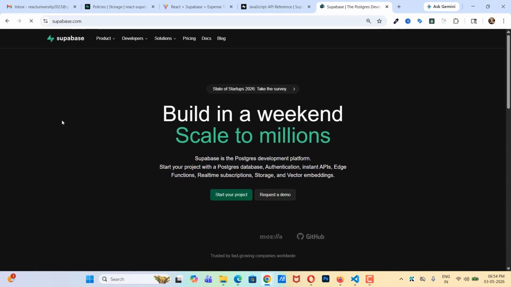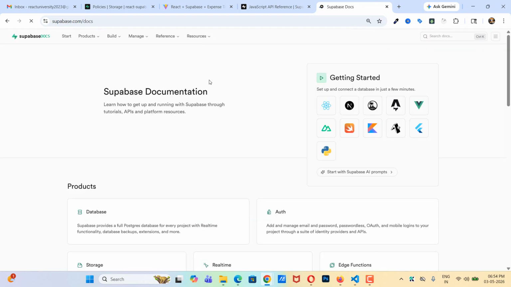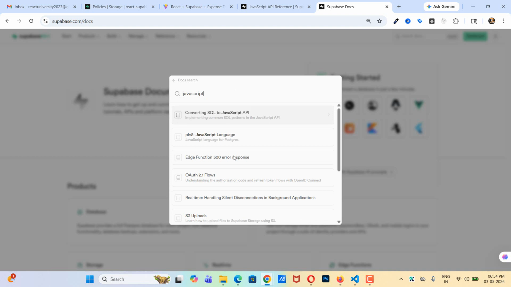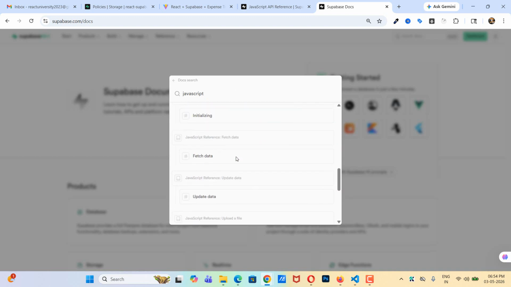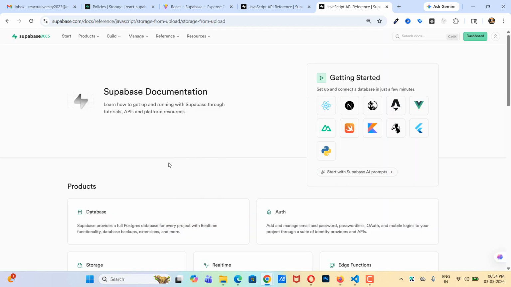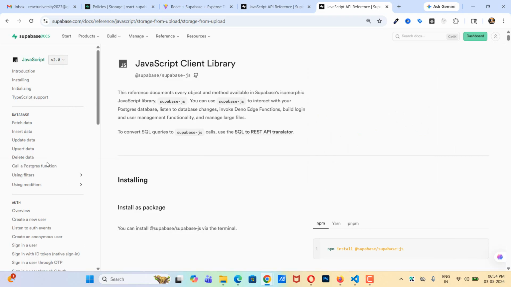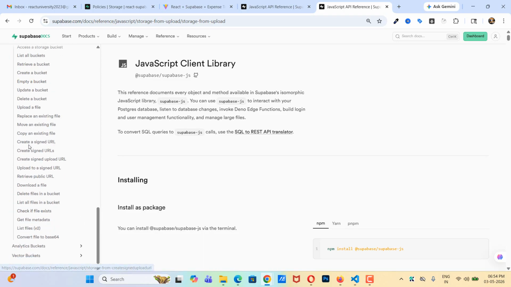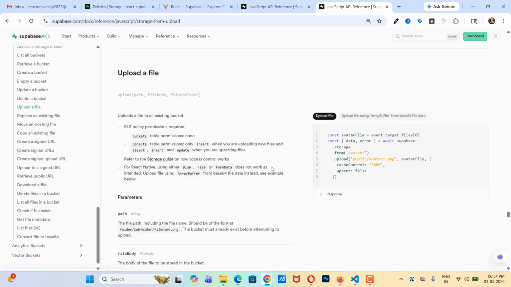Now open a new tab and write supabase.com, and here we need to click on documents, click on search, and search for JavaScript. Hit enter, and let's scroll down, and here we need to select upload a file. We need to see the documentation for uploading a file. If I scroll down here, here is the storage, and here we have file buckets. Let's open this, and if I scroll down, here we have upload a file. Let's click on it. So this is the function for uploading a file.